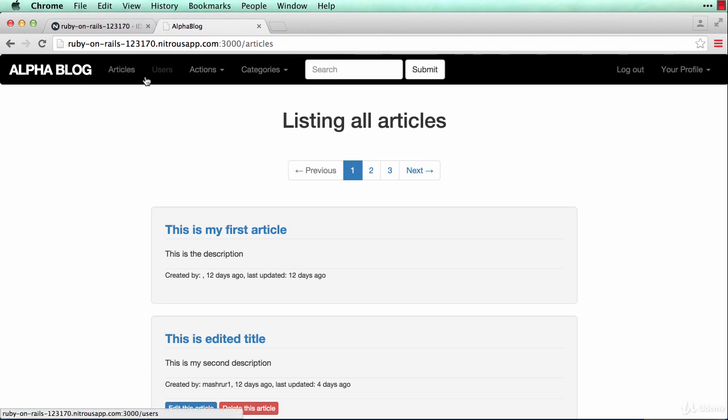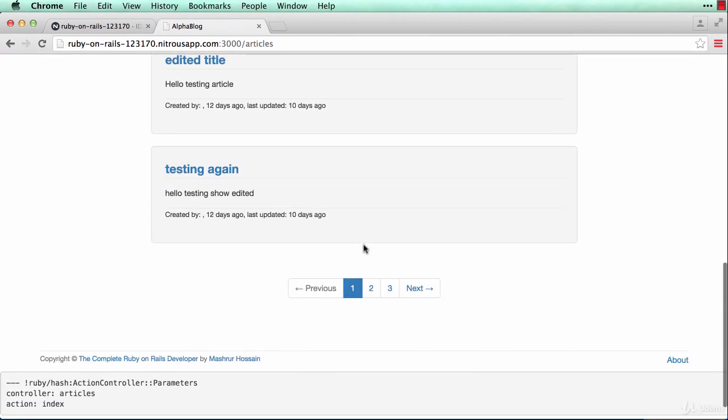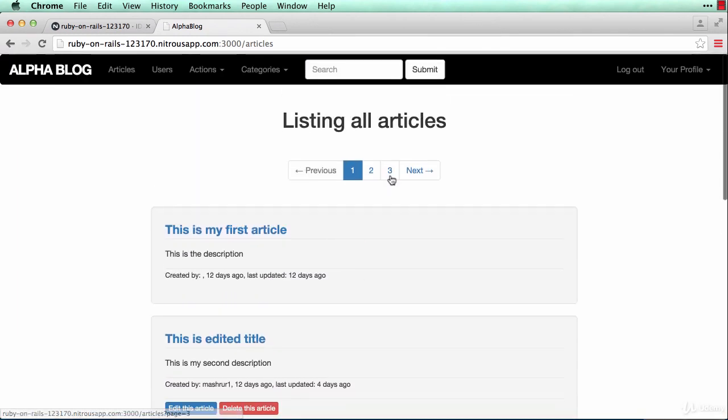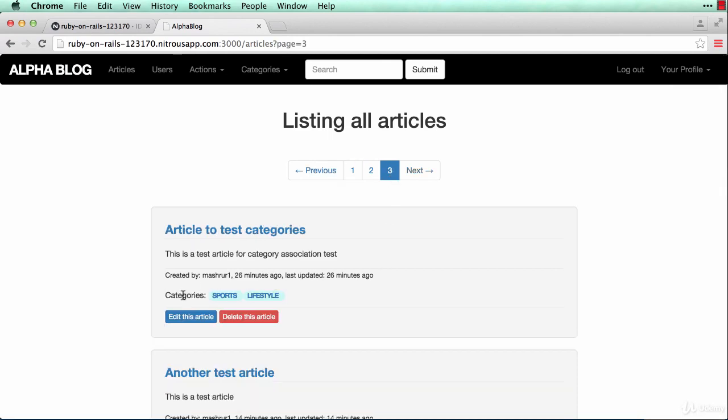I'll go back here. Now if I reload this page, none of these articles are associated with any categories because they're from before. But if I go to my last page, notice how the categories for these articles are showing up. Perfect.